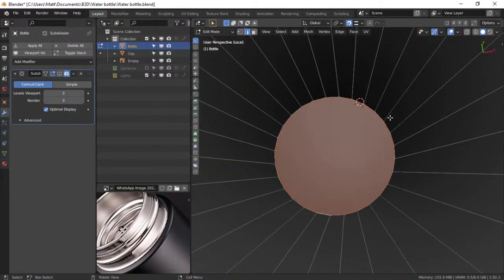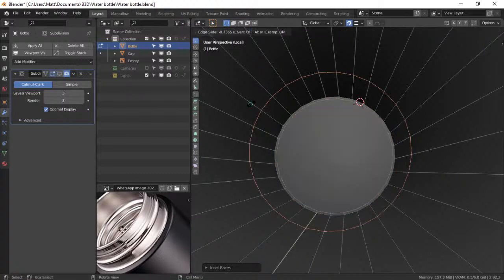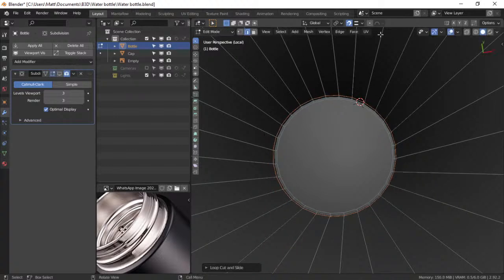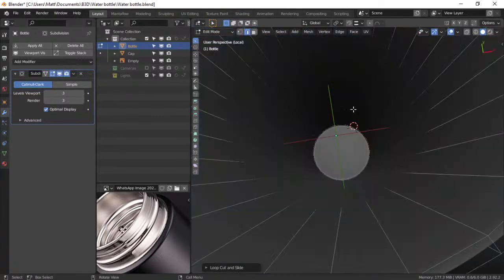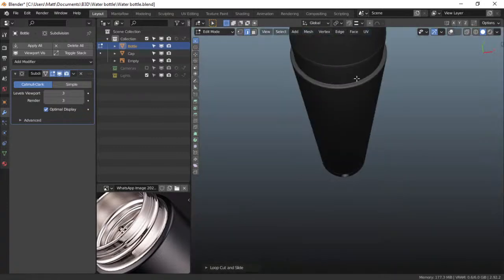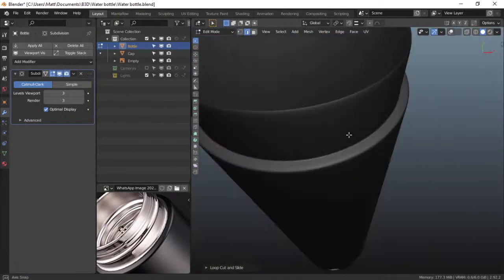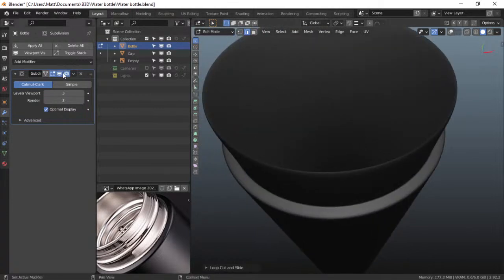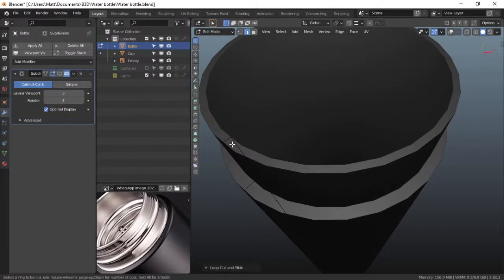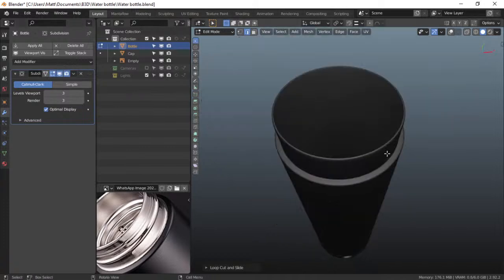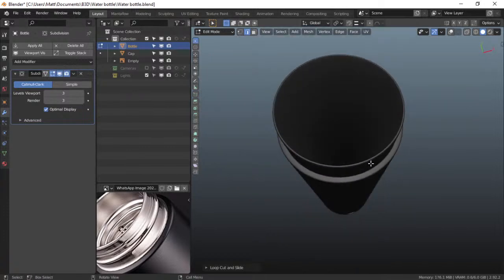And we're gonna hit F for face, inset. That way, let me add the subdivision on it. This is what we have. However, that is way too thin. So what we want to do is add a little cut here. And I think that that's about right.